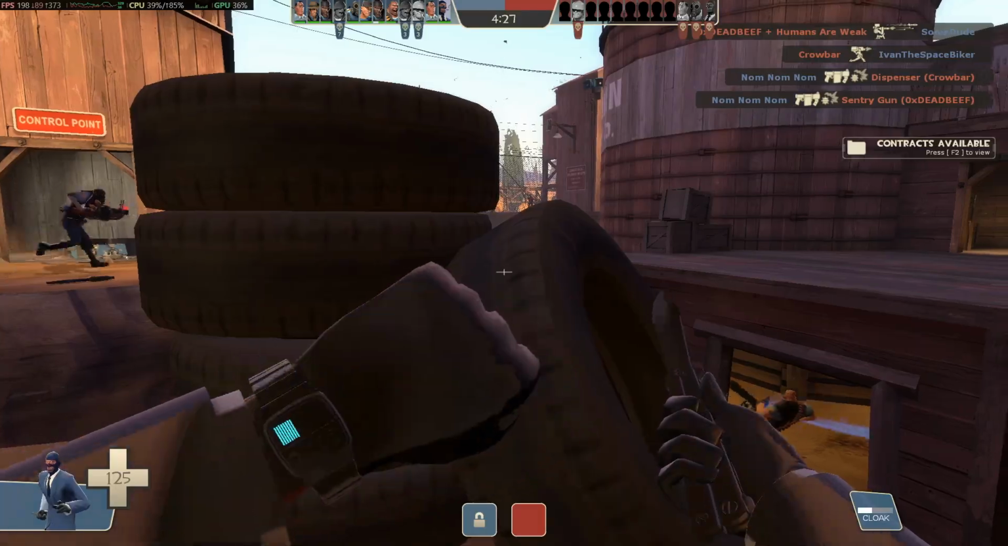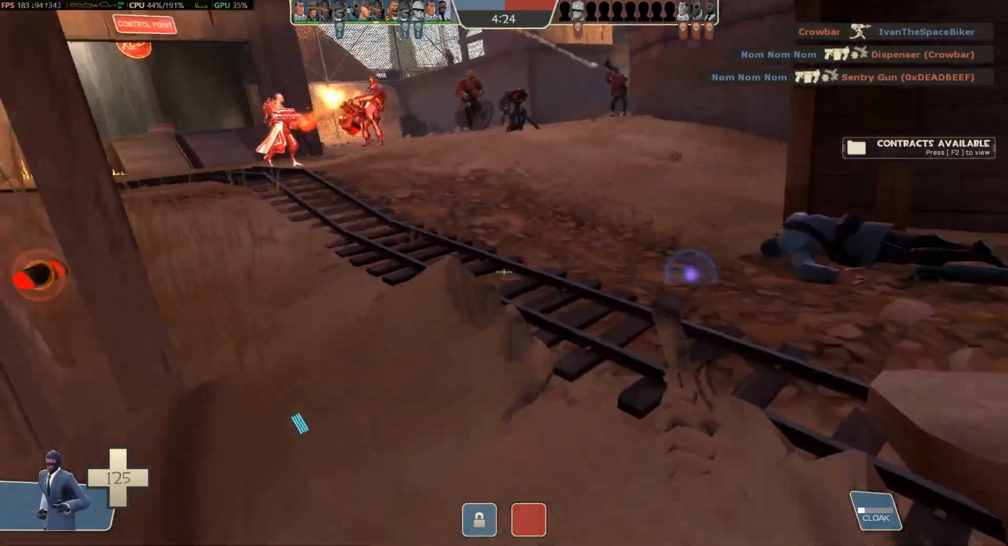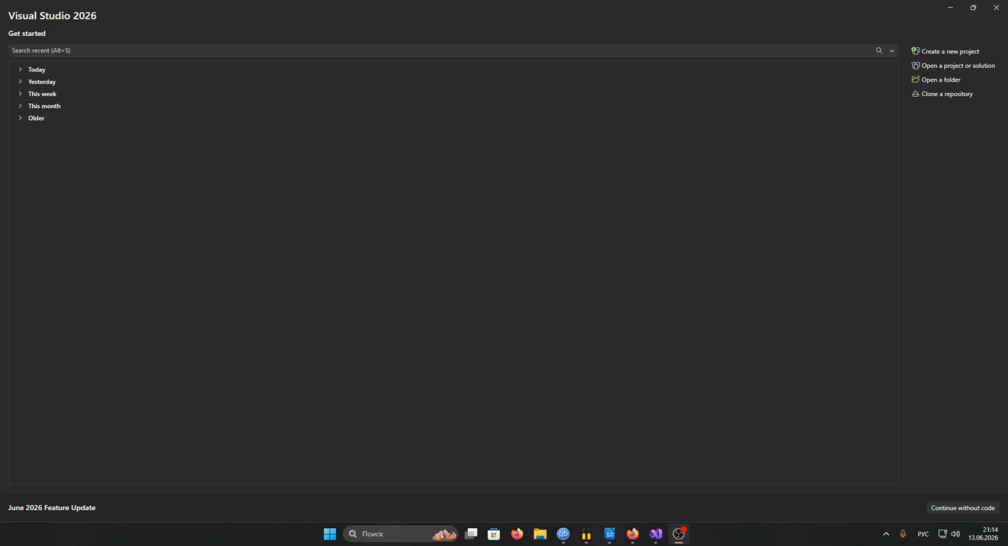Let's open Visual Studio and work on our first program. The main interface of Visual Studio opens. We see the lines: create a new project, open project or solution, open a folder, clone a repository. At this moment we need to create a new project. Click on it and proceed.